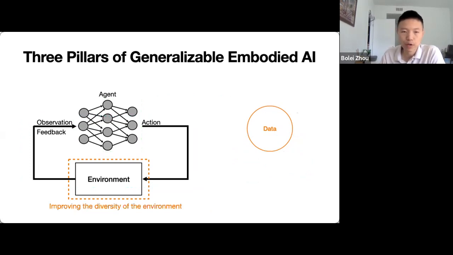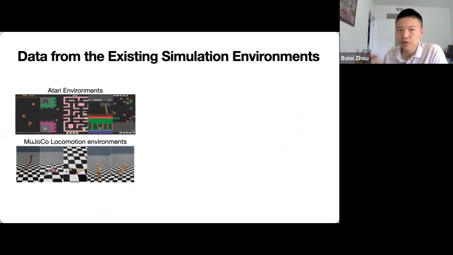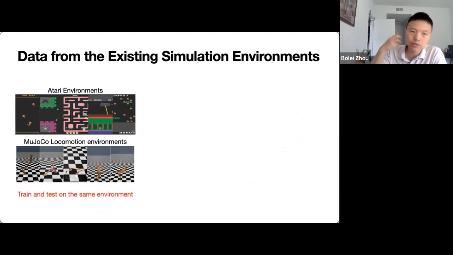So how can we improve the diversity of the environment? The diversity of the environment is a long-standing problem in reinforcement learning, because a lot of the existing simulation environments, such as Atari or MuJoCo environments, have a fixed environment. People also just train and test on the same environment. From the perspective of a computer vision researcher, I'm not so sure why people can train and test on the same environment, but usually people do that. That will lead to very poor generalization ability for the agent, so it cannot generalize to new environments.